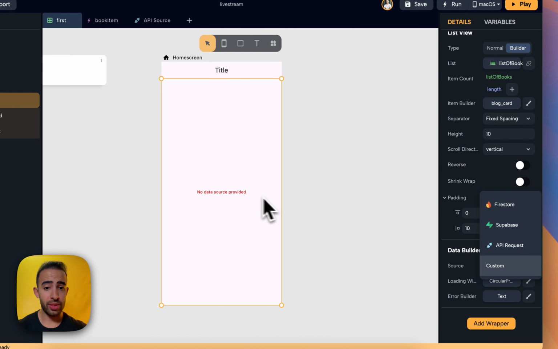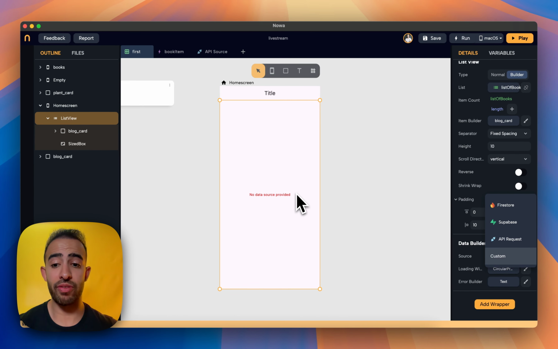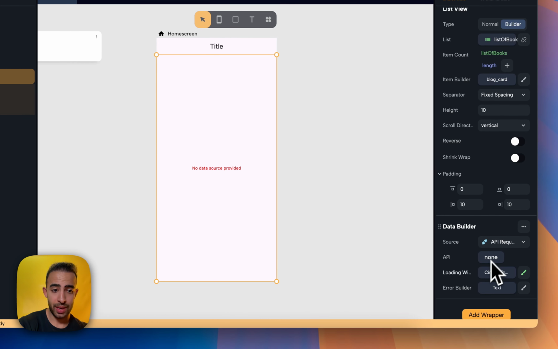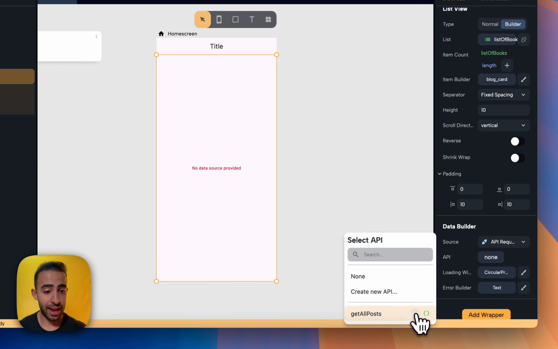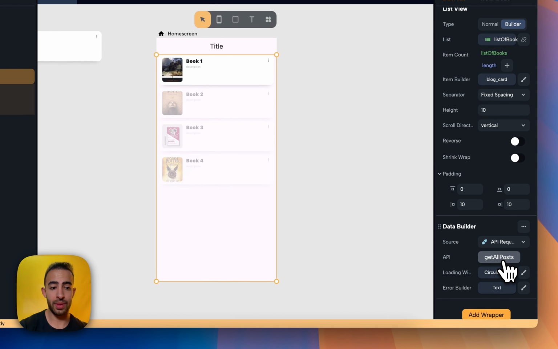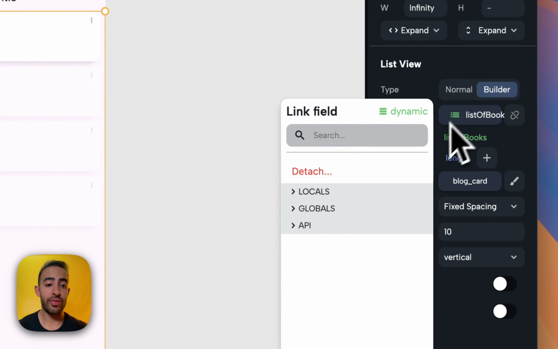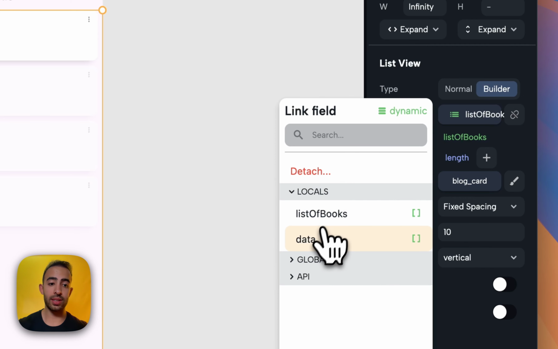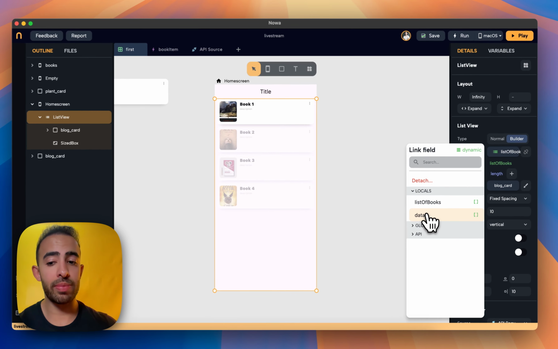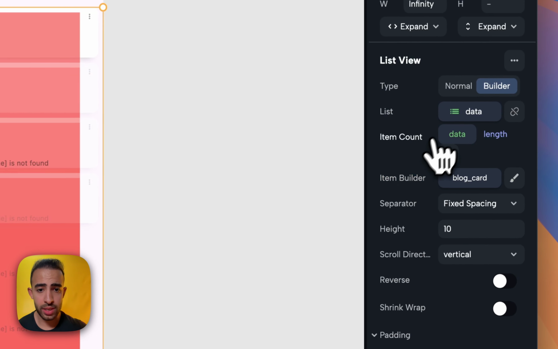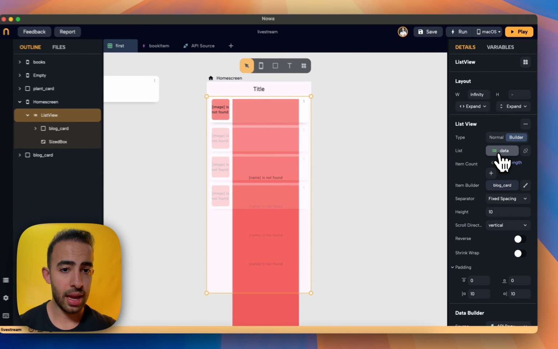And don't worry about this one, it's just because you did not provide a source yet. So the source of the data builder is the API request, and the request itself is get all posts. Now, after I did this, I will find that there's an extra variable inside locals called data, and this is coming from the API. So the data is the result from the GET request we created that gets all the posts. So if I choose the data, now I'm getting the data.